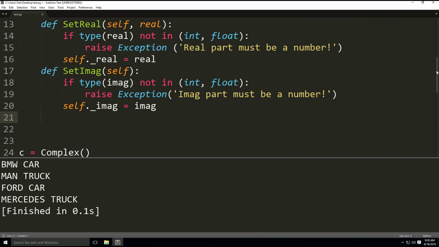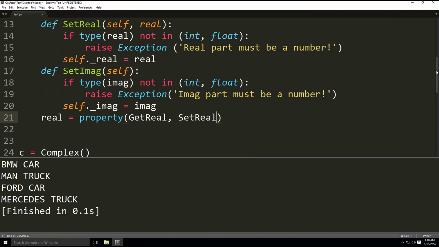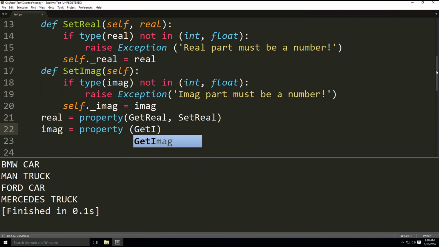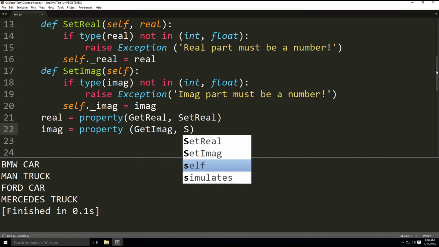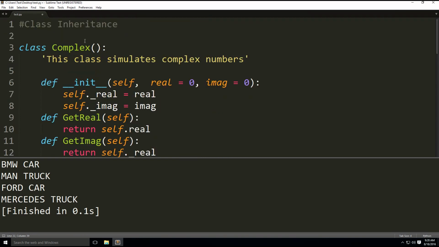So the real part is going to equal property, and it's going to have get real, and it's going to have set real. And then we're also going to have one for the imaginary part, same as property. And we're going to have get image, and we're going to have set image. All right, and we also have another thing in here.